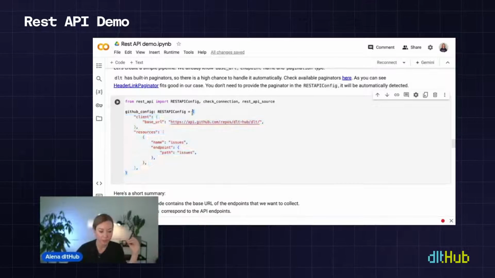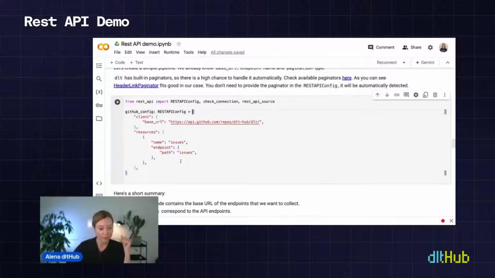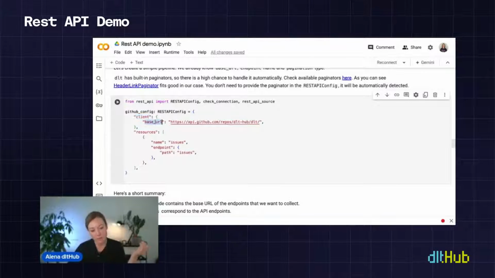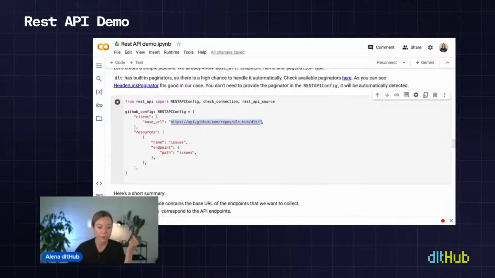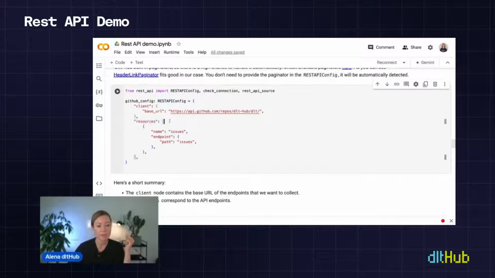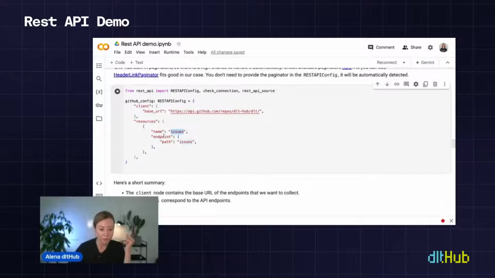It's a typed dictionary, so it has some required fields. Let's see how we can configure it. First, we need to describe the client: what REST API we're going to request. Set the base URL, our good old DLT Hub. Then we describe all resources we want to load. It's a list of dicts with the name of the resource and the path of the endpoint. In our case, it's issues.